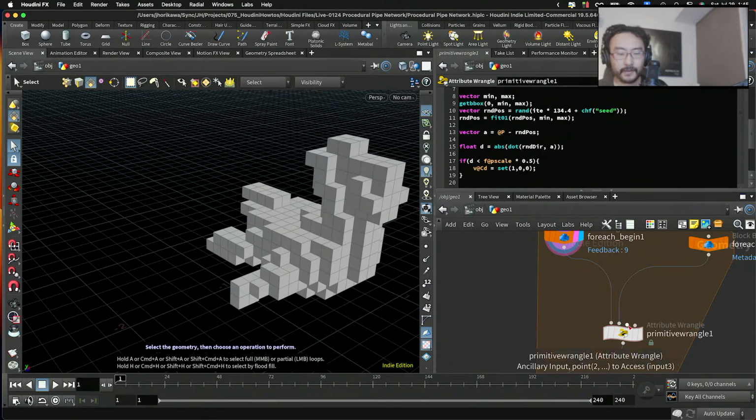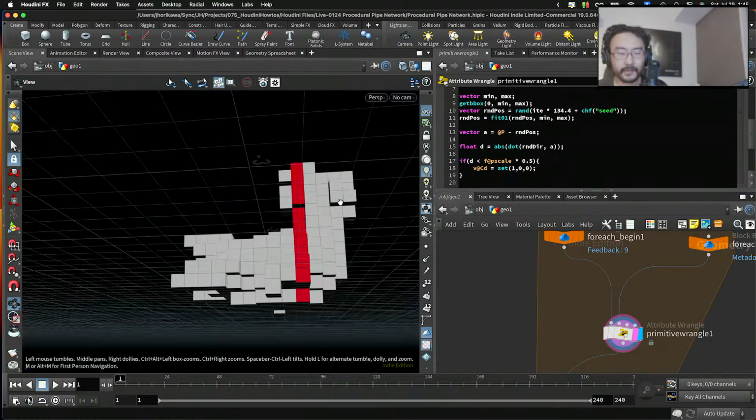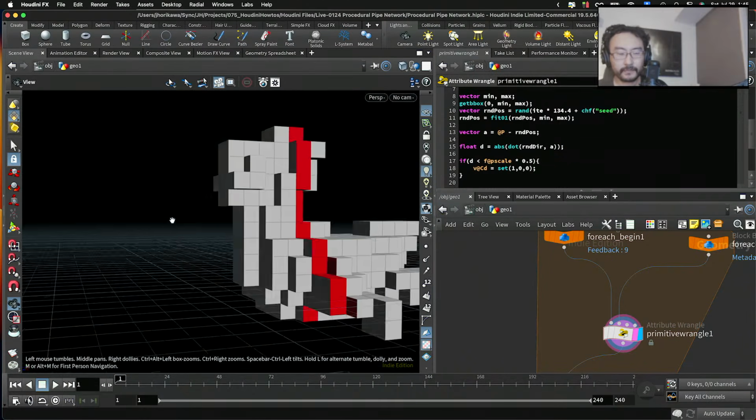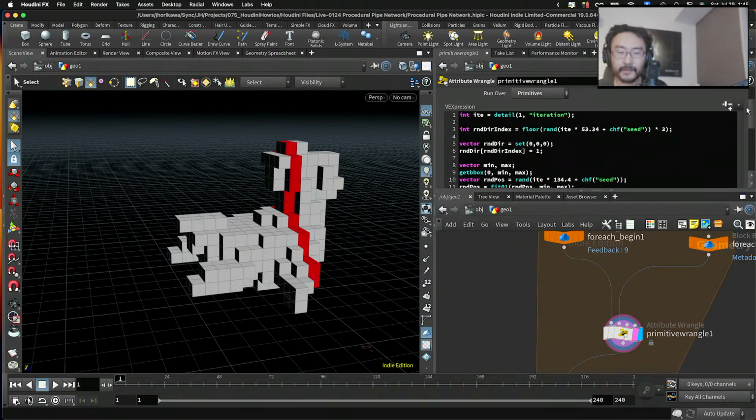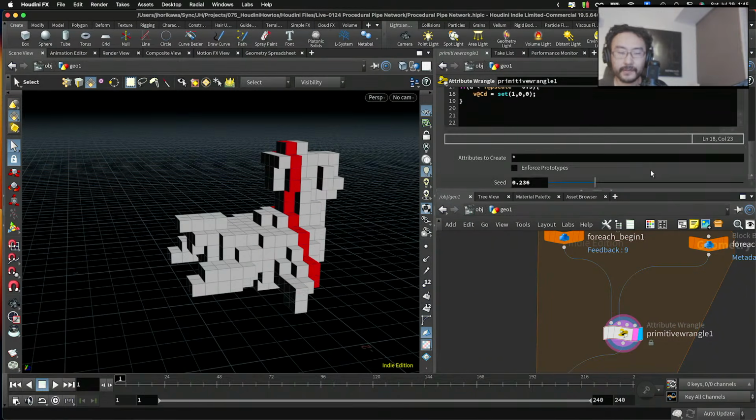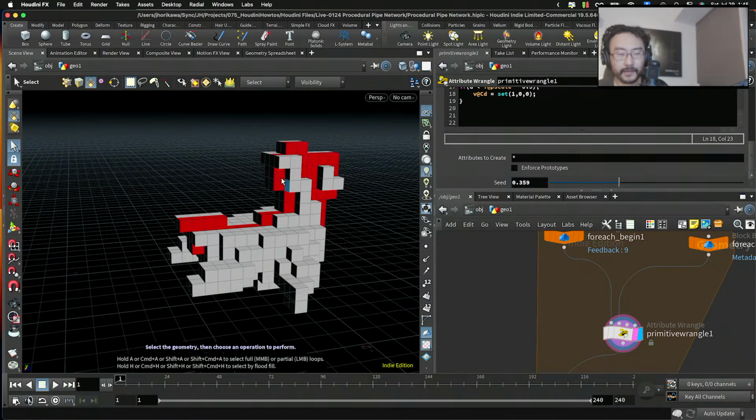And do we have it? Yup, like that. Okay, and let's try changing the random seed value. See if this is working. And yeah, I think it is working.